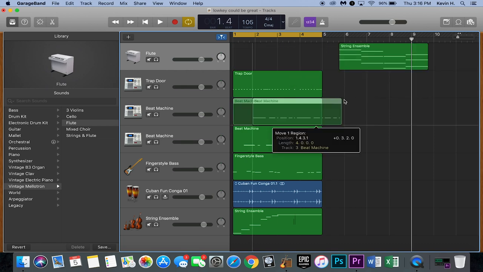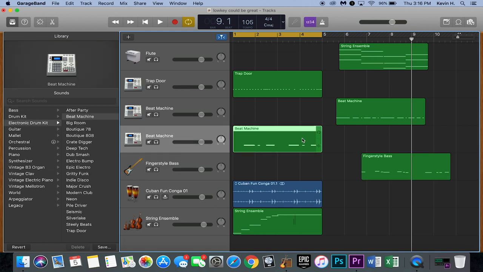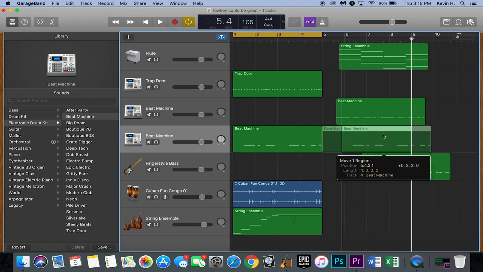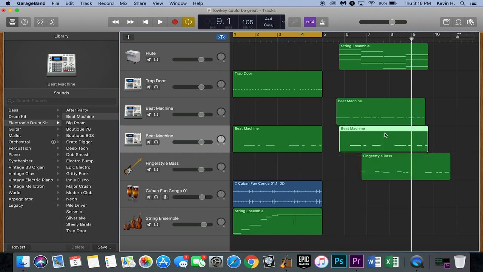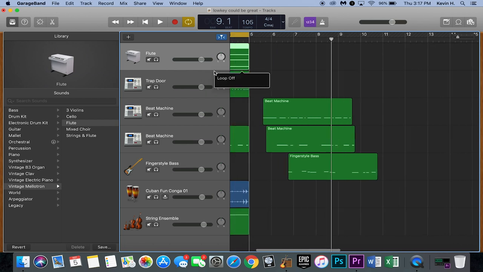You can also drag these things around wherever you want, to rearrange it. Or you could just duplicate it with Command C and then Command V to keep it moving. But that's just a little quick tip on how to loop it so you aren't always dragging and copying and pasting. You could just go up here and move that thing.